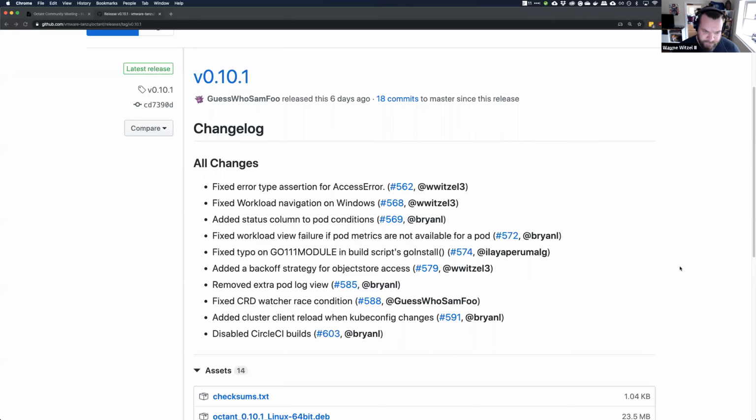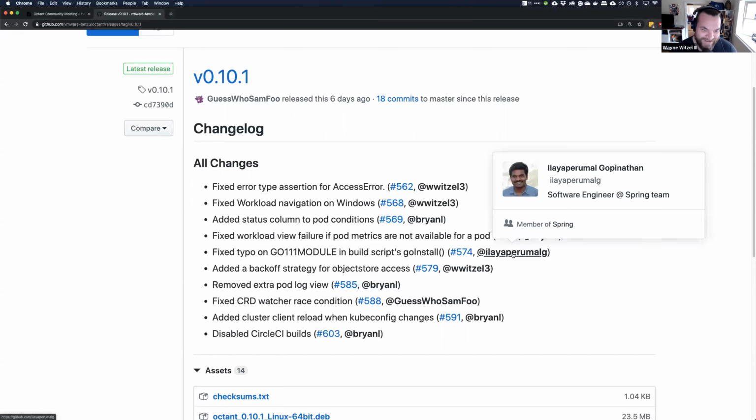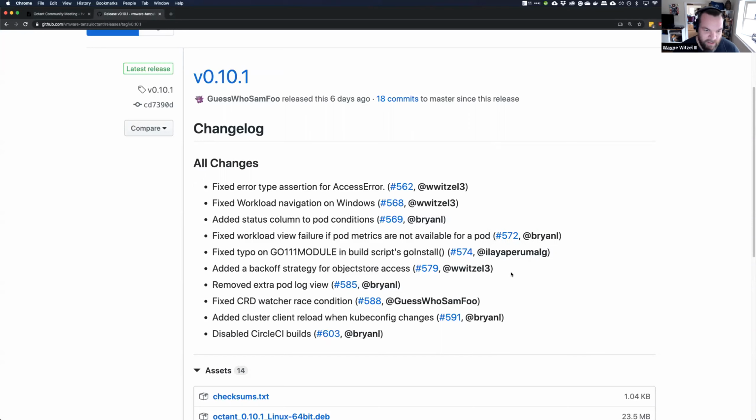We also fixed some typos. Thank you to, I don't know how to say that GitHub username, but thank you to that person who fixed the typo on our Go module. That was causing the Go install of our build script to not work. So that's very appreciated. And then just some other minor fixes that y'all can see in the list there. So some race condition stuff fixed up by Sam, and Brian addressed some of the issues around reloading kube configs when there's changes. So that was a pretty successful bug fix release.